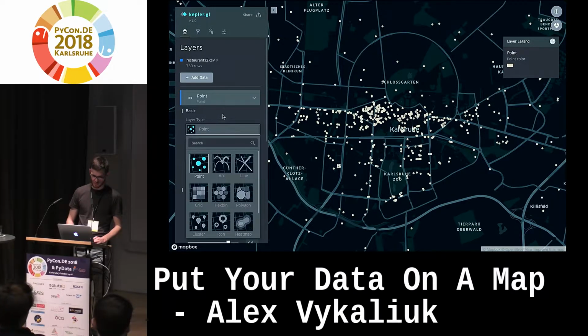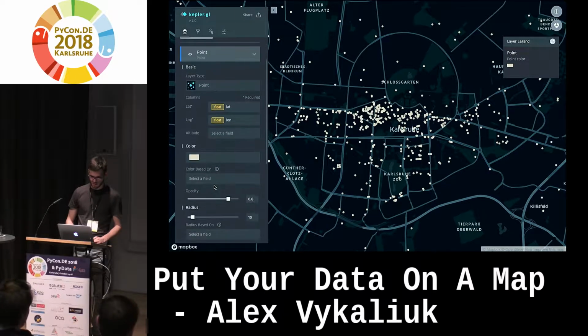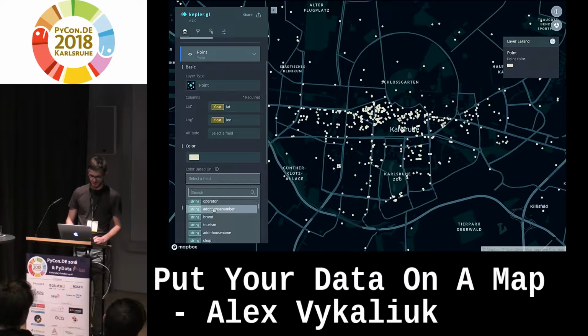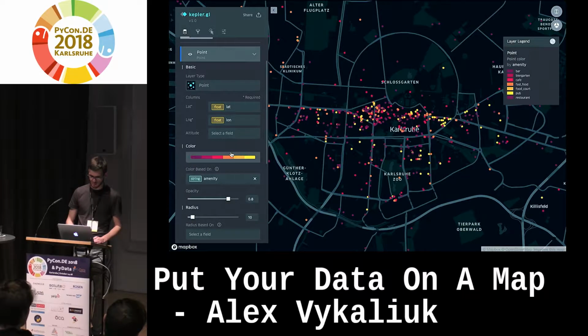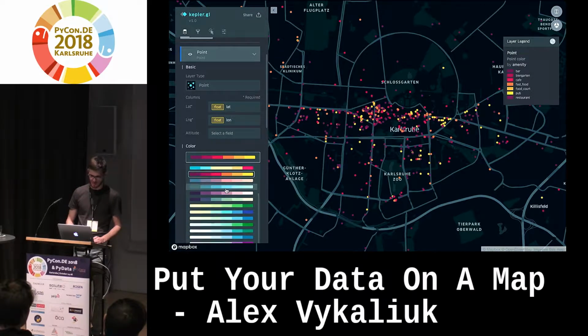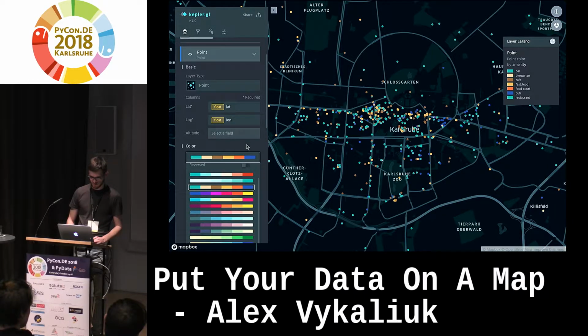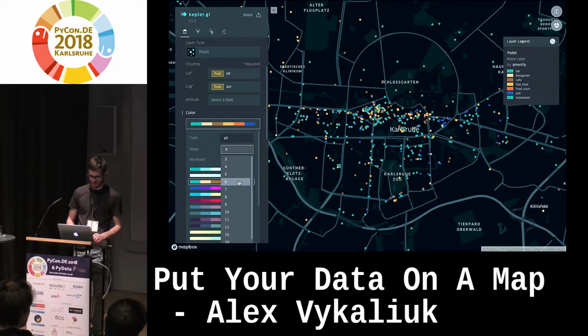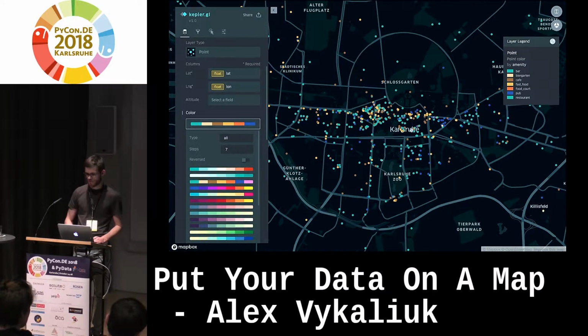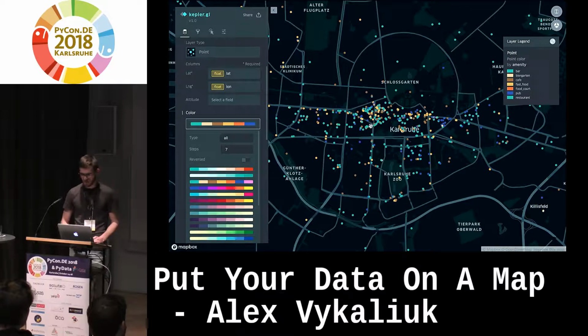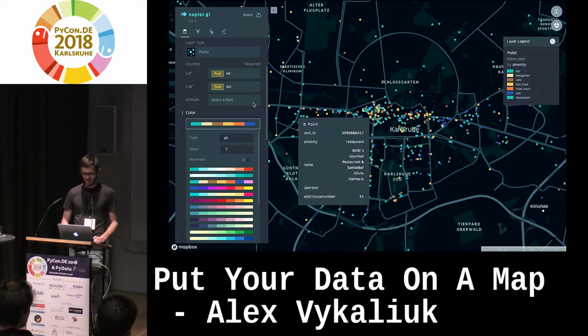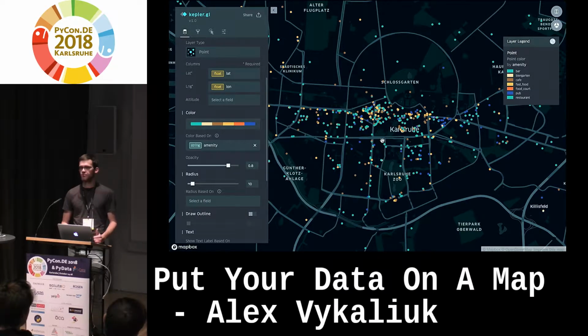Now we can pick a color based on some property, amenity, which is basically a type of place. And because our data is categorical, we will pick colors that are not like one another. But this is not that useful for you. It's just a lot of restaurants on a map. How can we make it better?